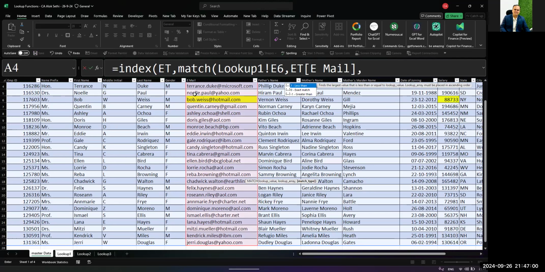Whenever we are using match, everyone listen carefully. जब भी हम मैच यूज कर रहे हैं, we are looking for a lookup value. तो लुकअप वैल्यू हमने लिया E6. ठीक है. उसे हमें ढूंढना था. कहाँ ढूंढना था? उस कॉलम में. पूरी टेबल में नहीं ढूंढना है, एक पर्टिकुलर कॉलम में ढूंढना है. So we will select the column always.